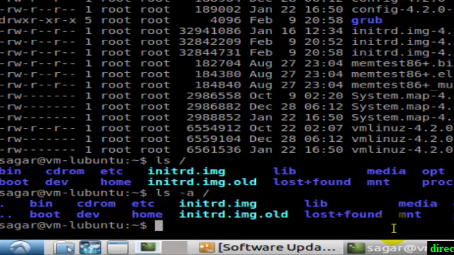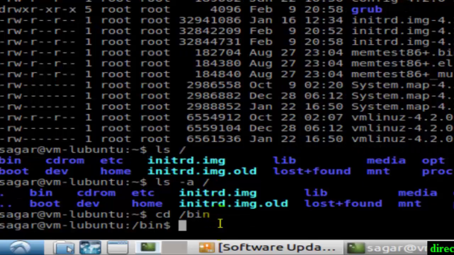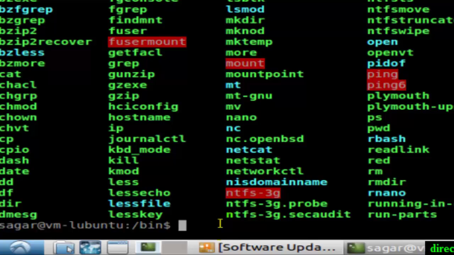First is the bin directory, which contains a lot of binary executables. If you go to that directory with cd /bin and do ls, as you can see, it is showing all these files. Most of the files here are actually executables, the commands that you can execute from the terminal.